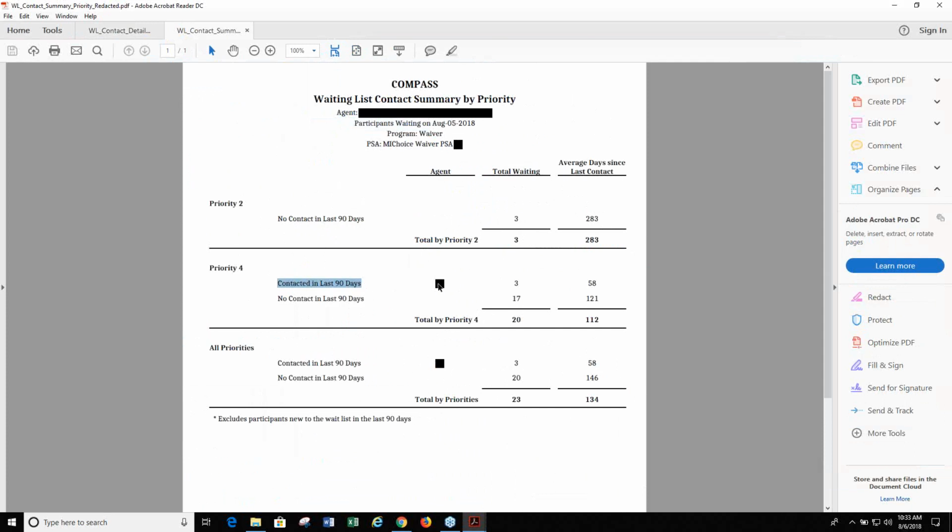So for contacted in the last 90 days, it tells you which agencies were the ones that last contacted them. If more than one agency contacted them, you'd have this same label twice with 2 different agencies, and the total waiting based on that information and the averages. And then there's an overall all priorities. We do exclude any participants new to the waiting list in the last 90 days because they're not counted against you, since you haven't had to contact them yet. So that's just a footnote there.